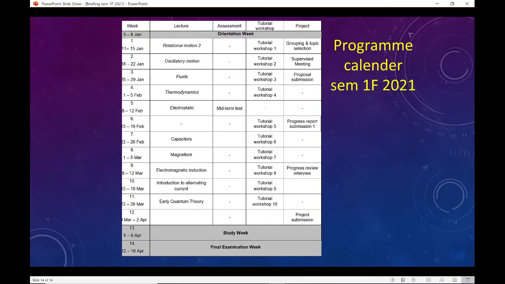All right, so go to the last page of your unit outline. This is the program calendar of this semester. It has been stated clearly what topic is to be covered in which week. Midterm is on week 5. And here are the project deadlines that you have to follow as well.